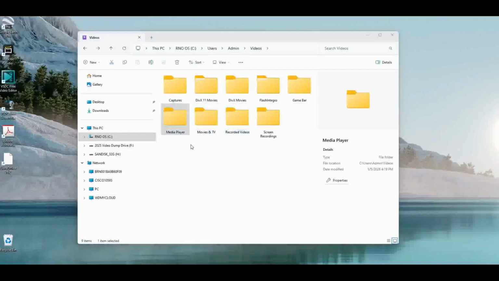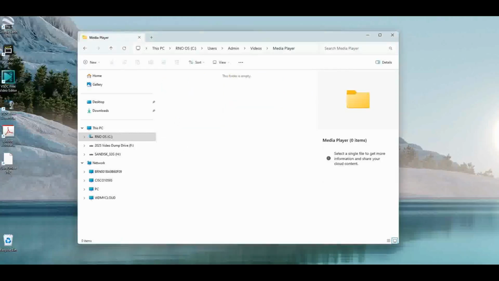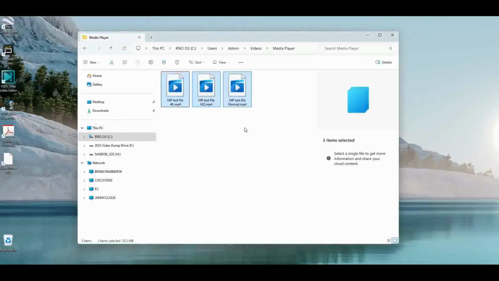All right, so I'm going to bring over some files that I have stored. Let's go to Media Player, and then I'm going to bring over a couple of files that I've created, and let's drop them right in here. You'll see I've got a file called MP Test File 4K. That's the highest resolution of my video editing software. Then I've got a high quality and a normal.